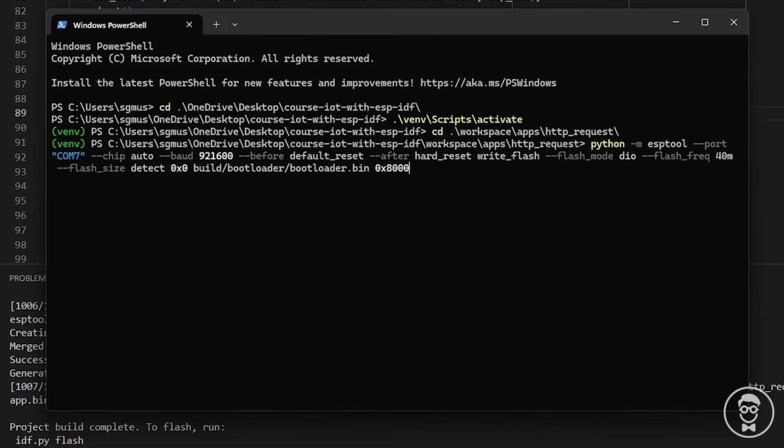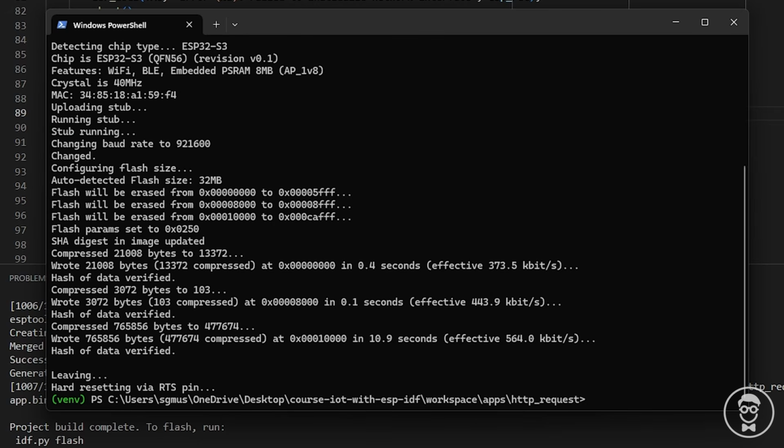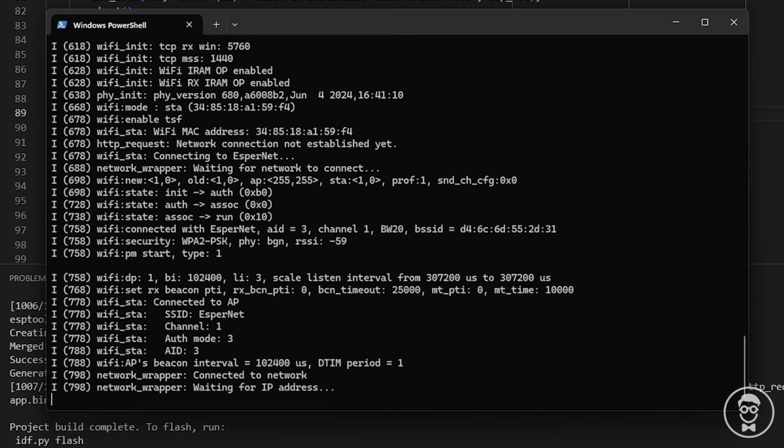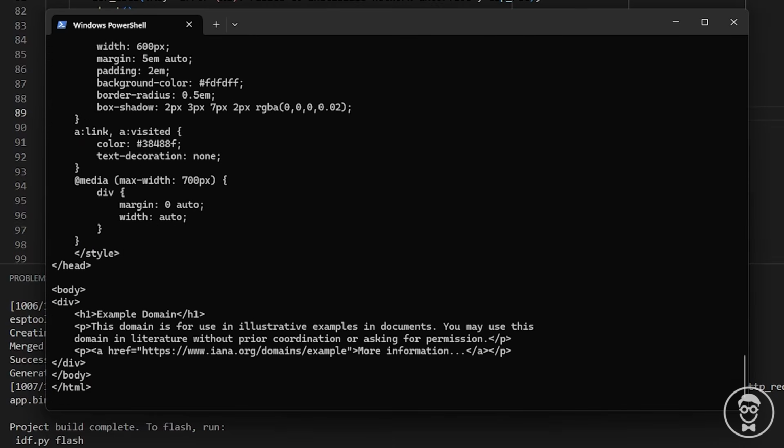Remember that the address for your bootloader might be different depending on your ESP32 variant. For my S3, this is hex 0. For a base ESP32, this is probably something like hex 1000. With some luck, that will flash, and we can type out python -m serial.tools.miniterm, give it the port location, and the baud rate of 115200. That should connect to your ESP32, which should reset.